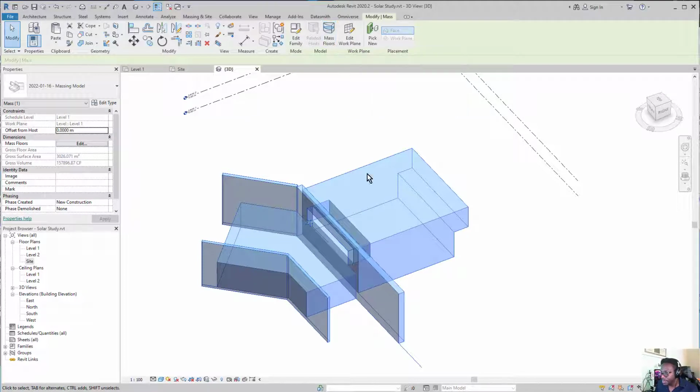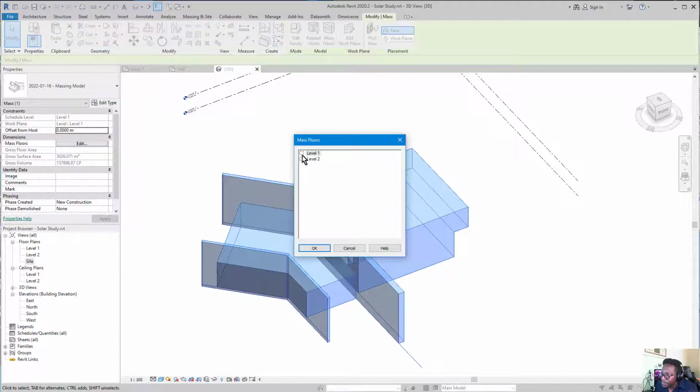Because remember, this is a ghost object. It doesn't really exist. The geometry in this doesn't really exist. It's just like a shadow figure that is just guiding us to create actual geometry. So we're going to use them to show the mass floors, and we're going to tick those and choose OK.